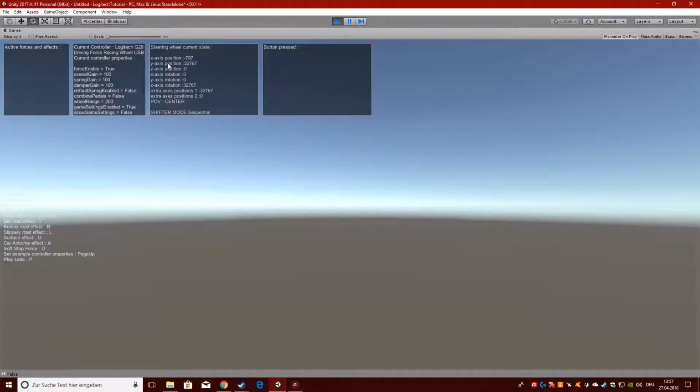Now we see the Logitech G29 has been detected. When I pull it out, it says please plug in a steering wheel or a force feedback controller. Now it doesn't help, we can't do anything. Let's plug it in. Now it's calibrating. So now we have calibrated it to 0.